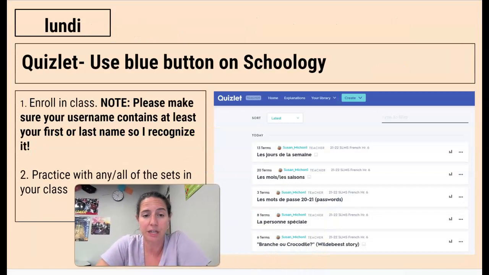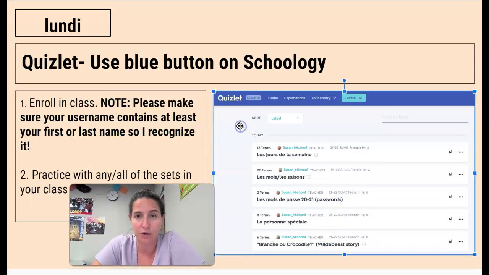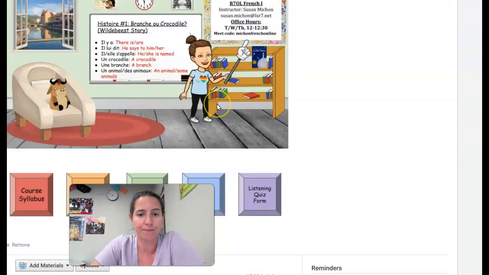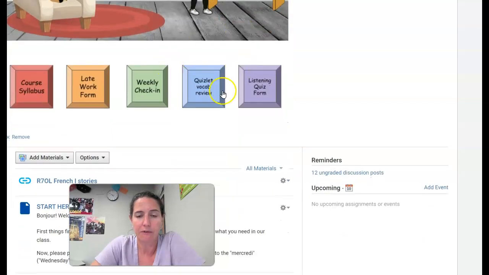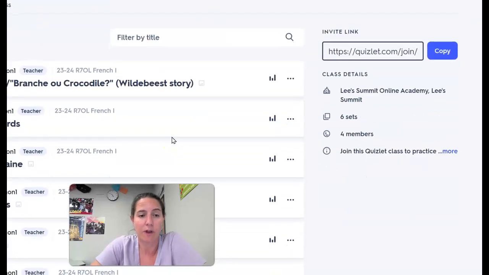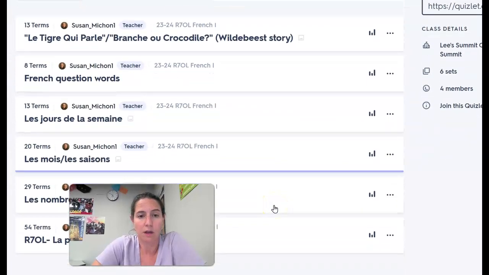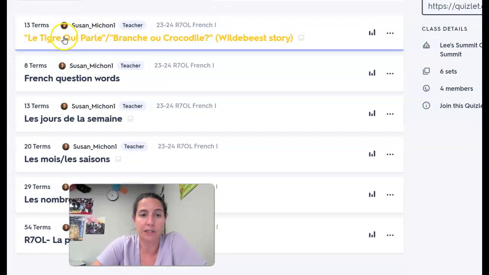So this is what I was talking about earlier. If you are not yet part of our Quizlet class, this is what you need to do. You need to go to Schoology. And at the top of our Schoology page, you see Quizlet Vocab Review, this blue button. You're going to click there, and that will take you to right here. Right now, we have the following sets available. Le tigre qui parle.